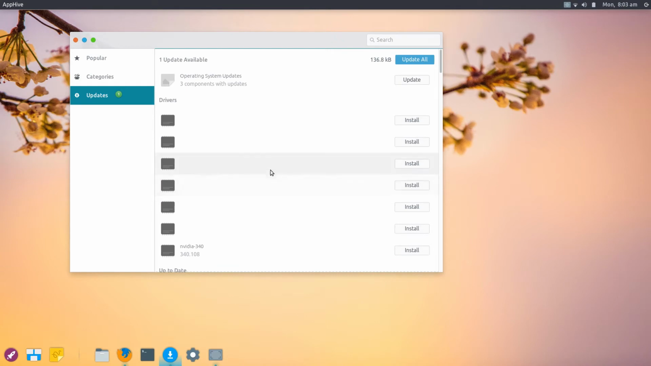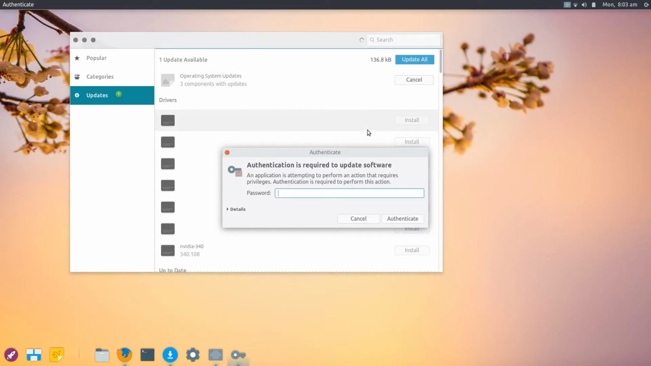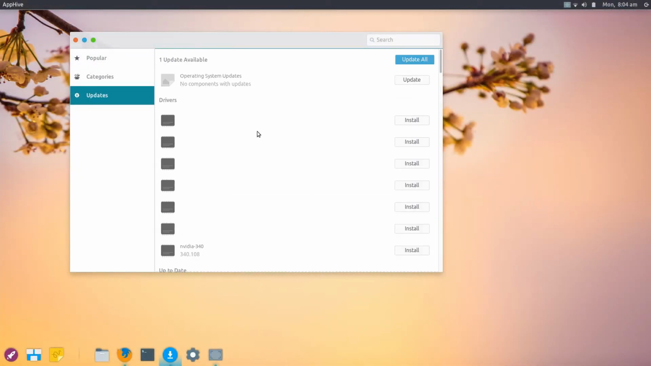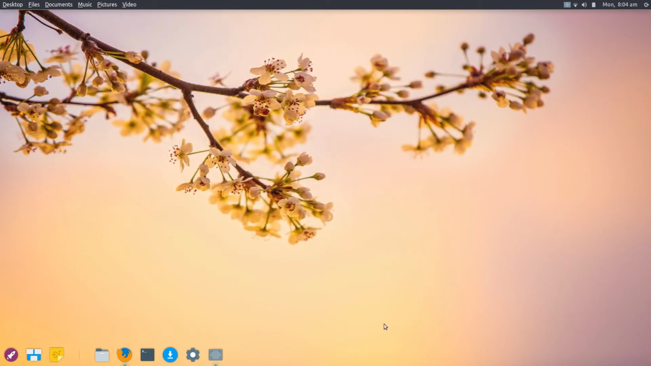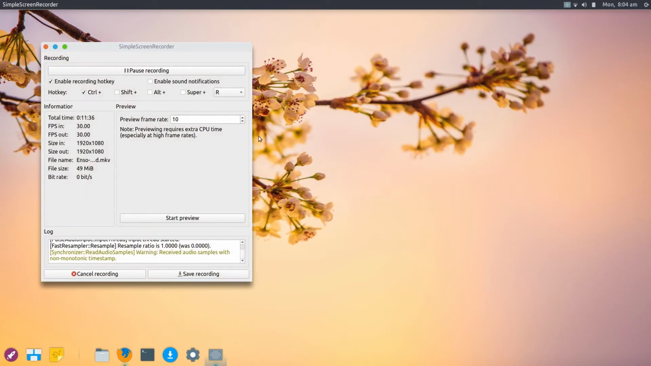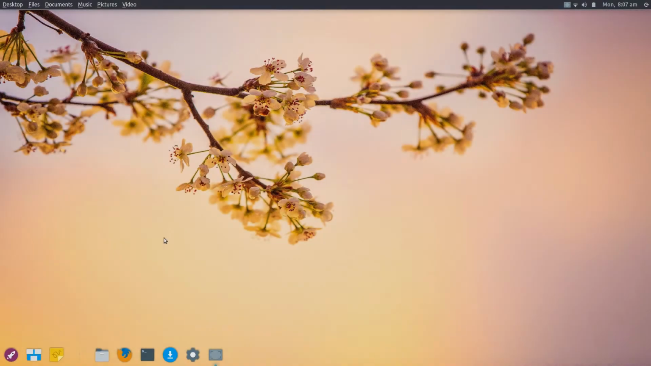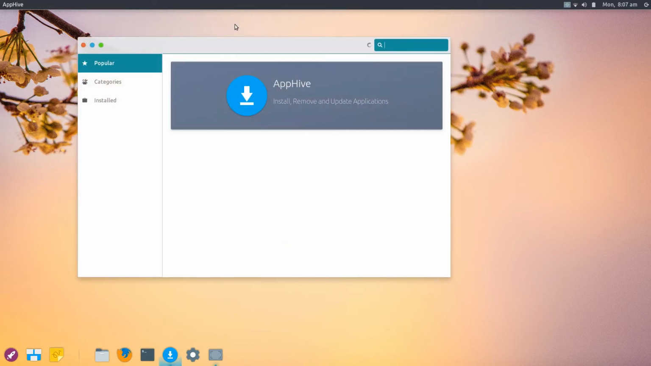So I've got updates here. So we've got some more updates. So let's update that as well. Don't know why I was asked twice for password. So what I think I'll do is, I did a big update before, so maybe I will reboot and come back. That's probably fair. Here we are back in the desktop. So let's open up App Hive again, just in case there was some updates for the performance of App Hive.